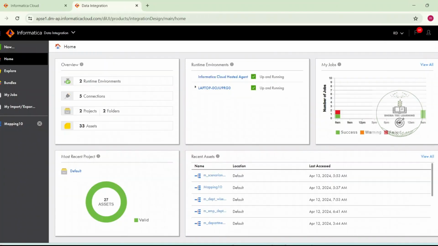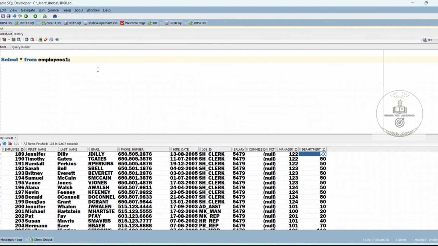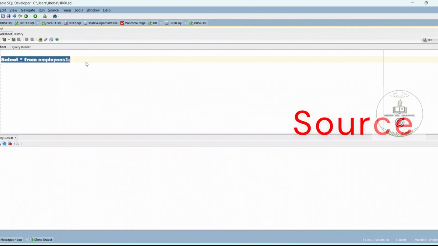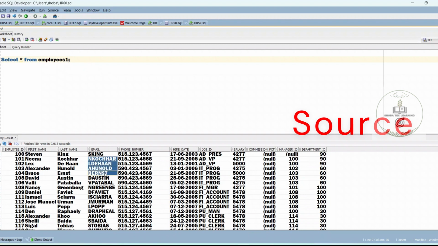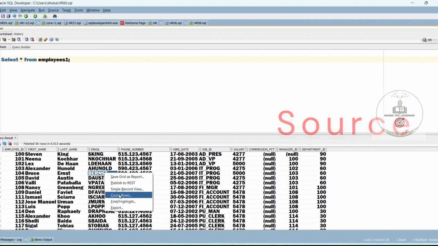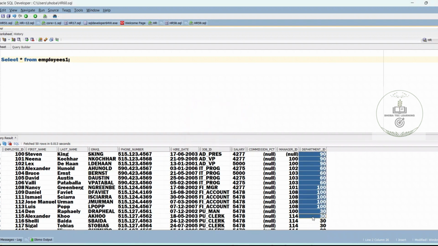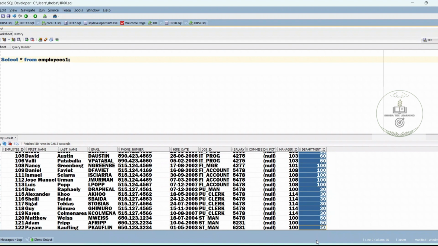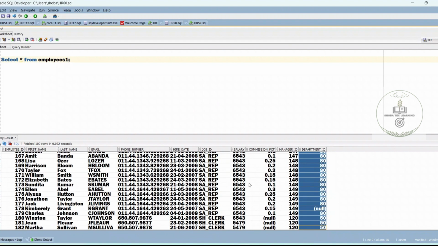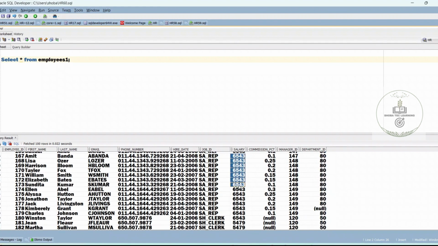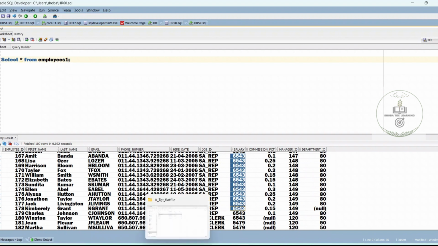Here we are going to consider our source, which is an Oracle table. Now see in this employees data, we have certain data present. The total number of records is 105. From this, we are going to take only department IDs 50 and 80, and salary greater than 5000. And this is my source here.